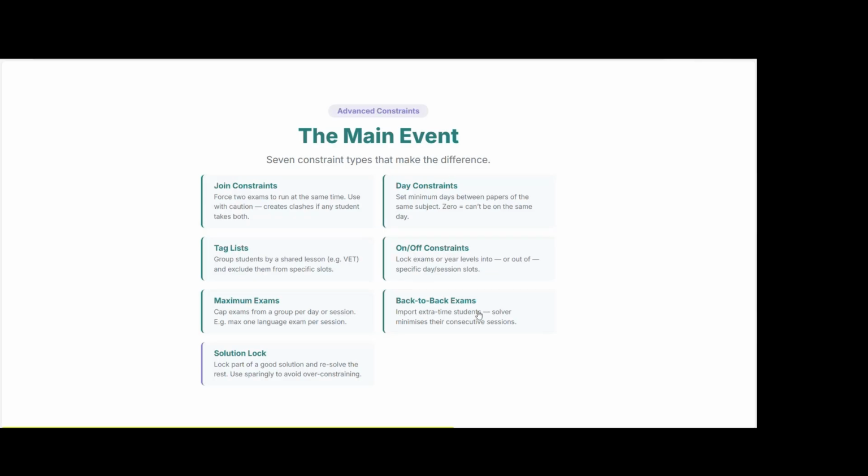Back-to-back exams is pretty cool. If you've got a list of students who require extra time, you can upload that list and the solver will do everything it can to ensure those students don't get back-to-back exams. And solution lock. If you run this once and you really like 80 or 90% of the exam timetable, but you want to play around with trying to fix the other 10 to 20%, then you can re-import a solution and lock it and maybe unlock 10 or 20% of it.